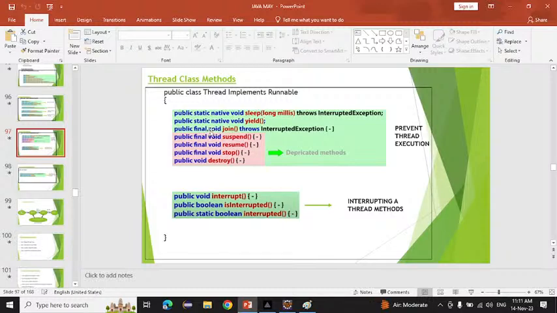Okay. After that, the join method. One day it will again start the execution, right? And why we are using the yield method? It will give chance to the other, right? So this is all about all the methods which are present inside the Thread class.